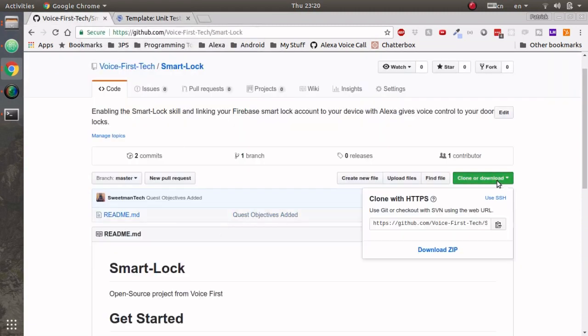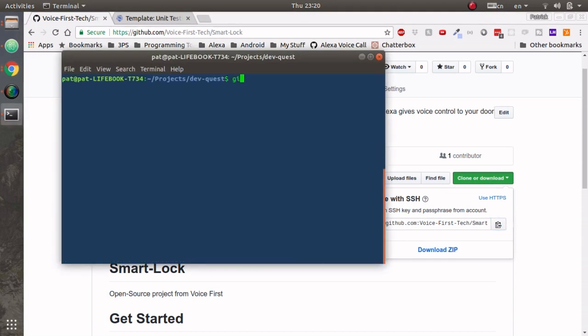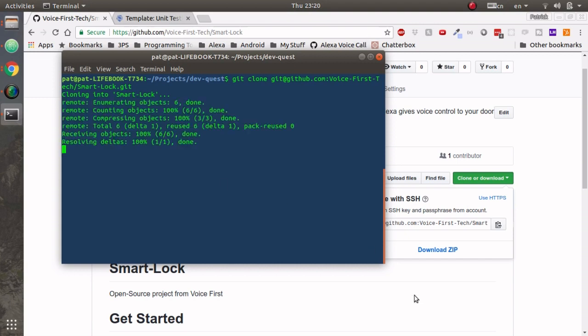Head over to our GitHub repository, link in the description below, and clone the Git repository by running git clone and then the Git URL of our repository. That will clone our repository from GitHub down to your computer, and then you can see that Smart Lock is now there. Change directory into the new Smart Lock folder.